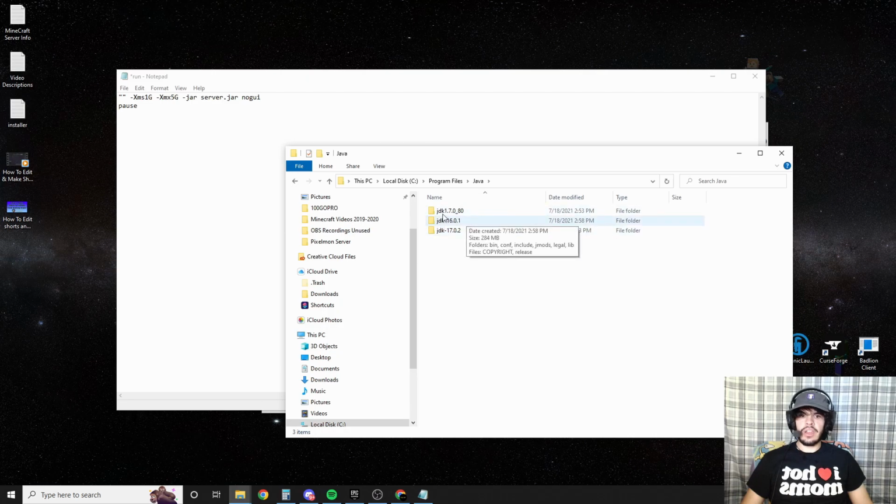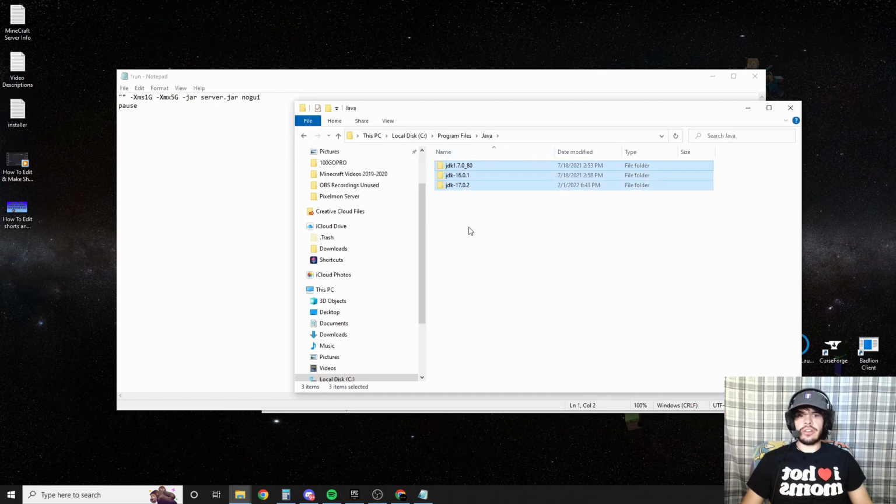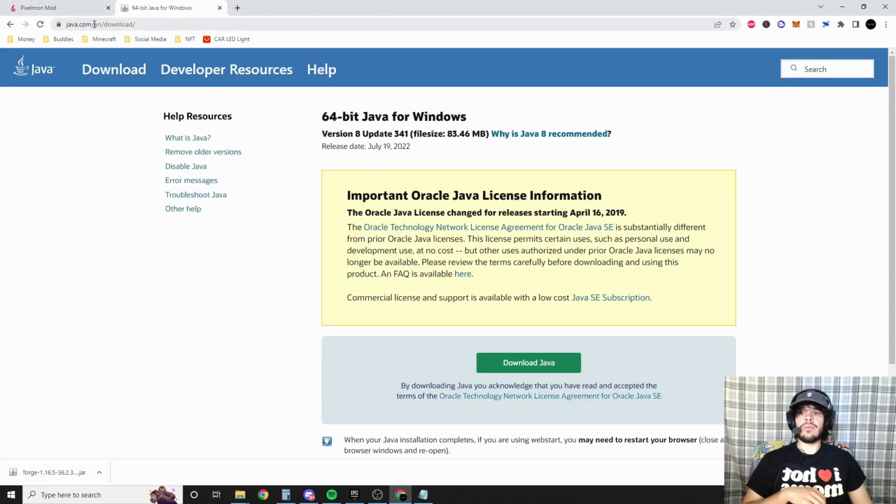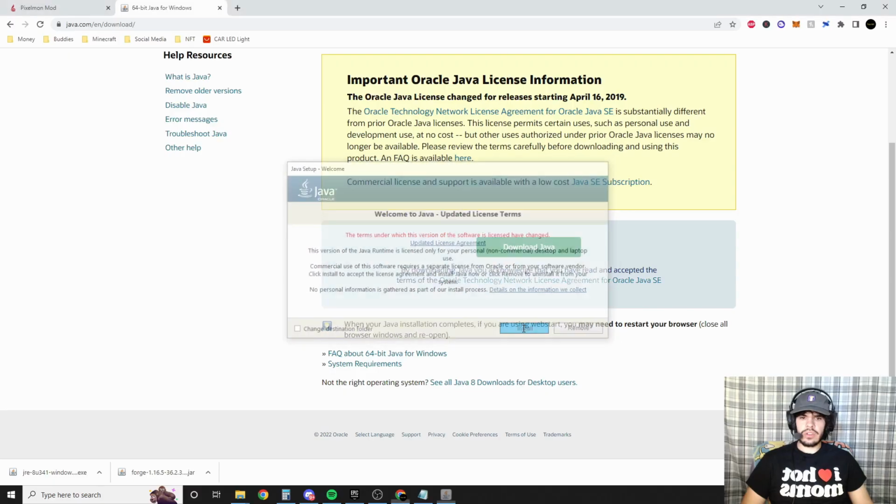Open that up. And then you can see I've got these different versions of Java here. And if you do not see a Java 8 here, you're going to go to java.com/en/download, link again in the description. And you want to make sure you download Java 8. So this is the 64-bit for Windows, Java version 8. We're going to hit download Java. After that runs, you're going to click on it, install.